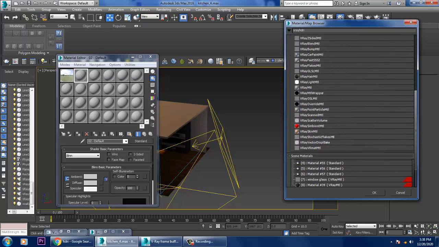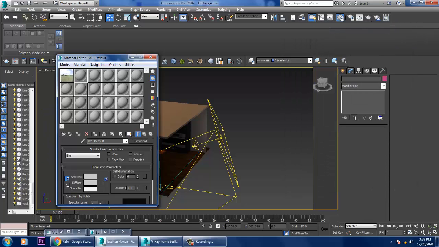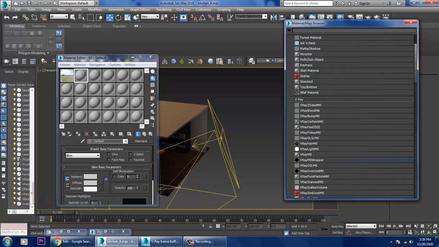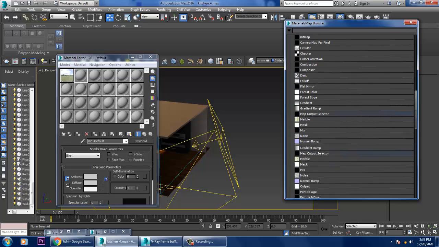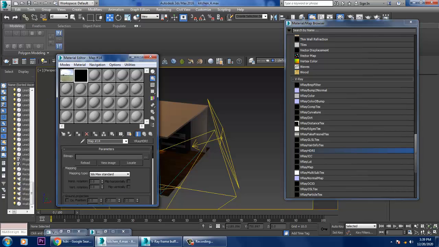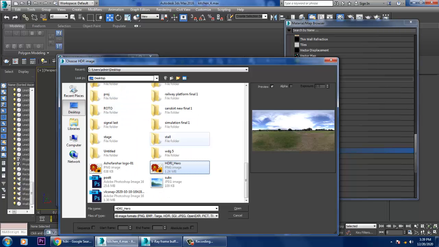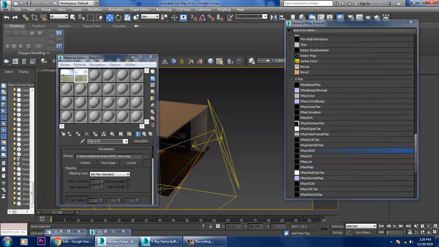Once you add a HDRI over here, you can get the material from here. You can go down and just add a HDRI. Into the HDRI, I can load a HDRI map. As you can see, I've loaded a HDRI map, and I'll make it spherical.